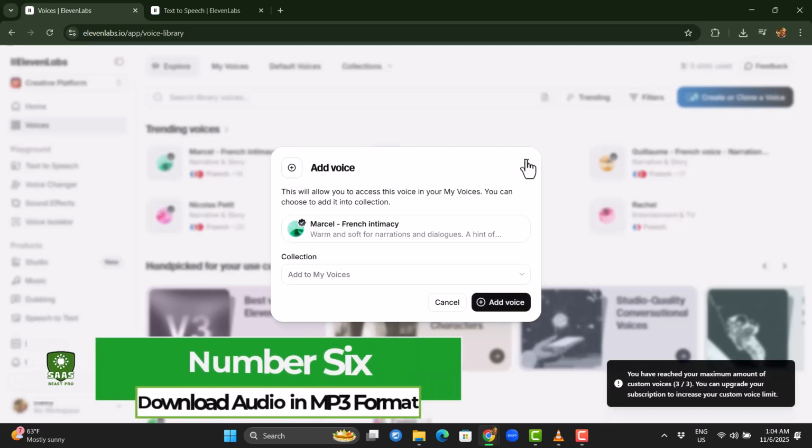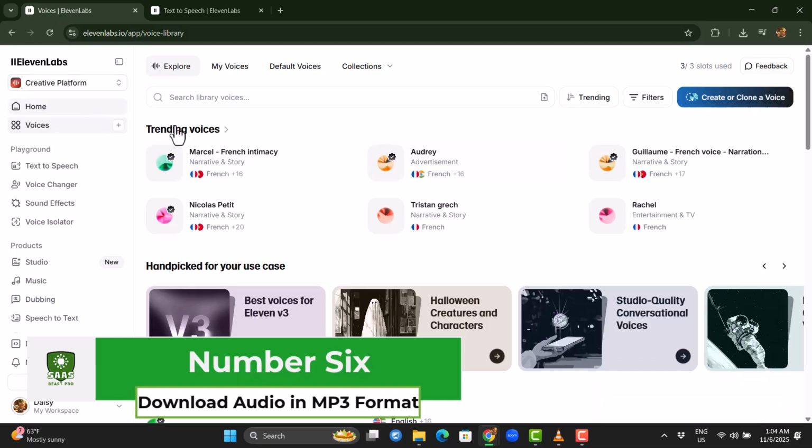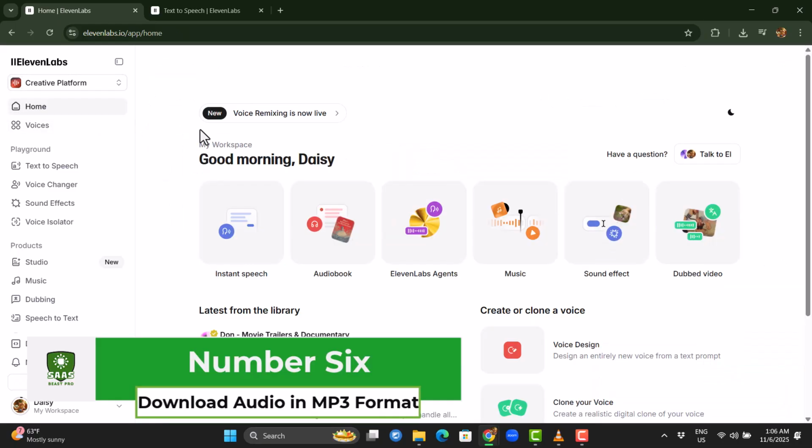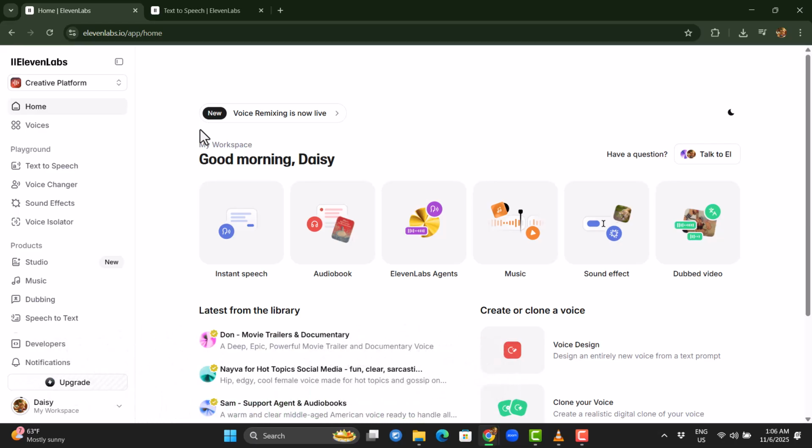Number 6. Download audio in MP3 format. MP3 is the most versatile format for voiceovers. Lightweight, editable, and compatible across all editing software and platforms. Downloading an MP3 ensures your audio is ready for immediate use in videos, podcasts, or presentations.